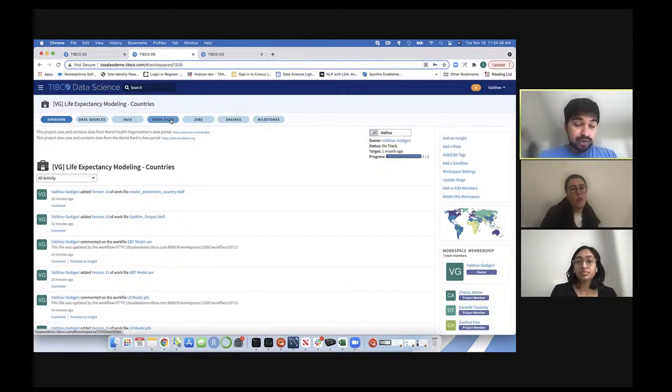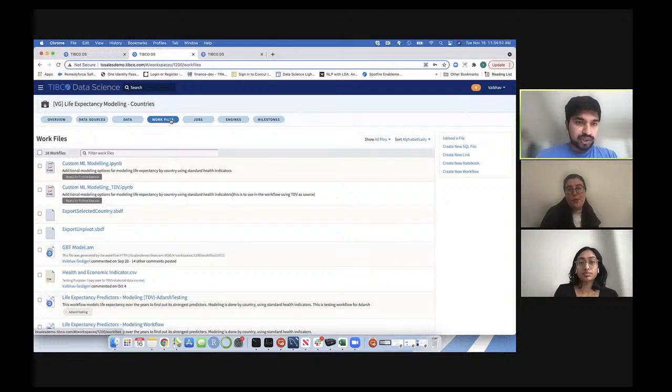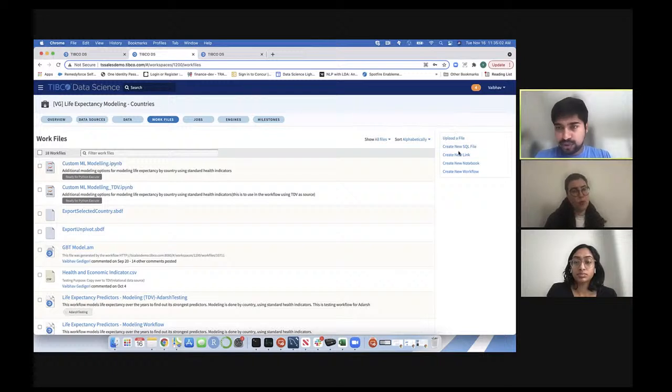I am going to go on to where we do the meat of the work, which is work files. Work files are contained within workspaces. Within work files, there are several things that we could do. If you look towards your right, you can see that I can create a new SQL file, a new Jupyter or Python notebook, and a new workflow. Now, this is where we get into the low or no code aspect of Team Studio.